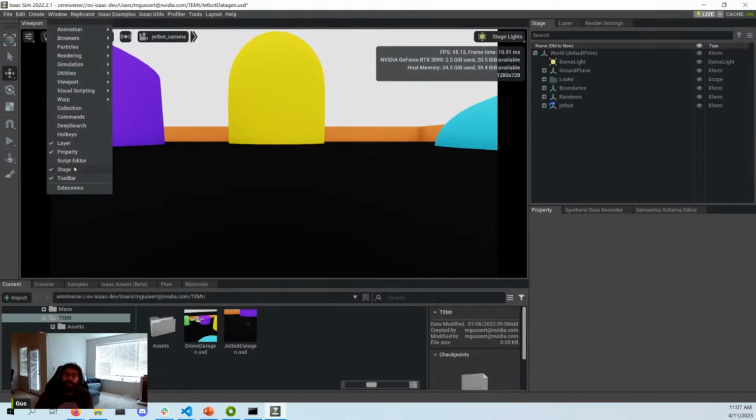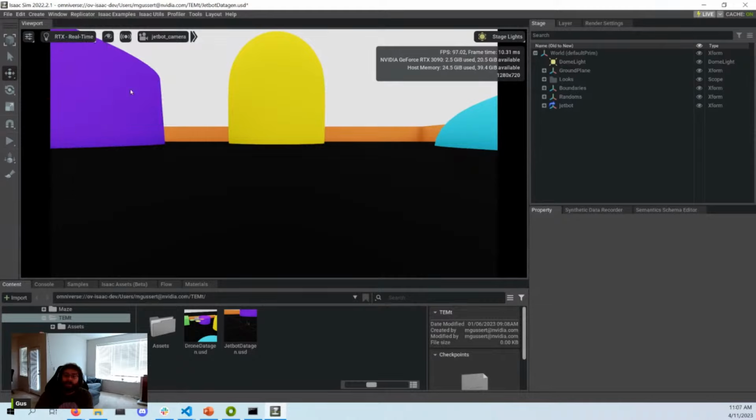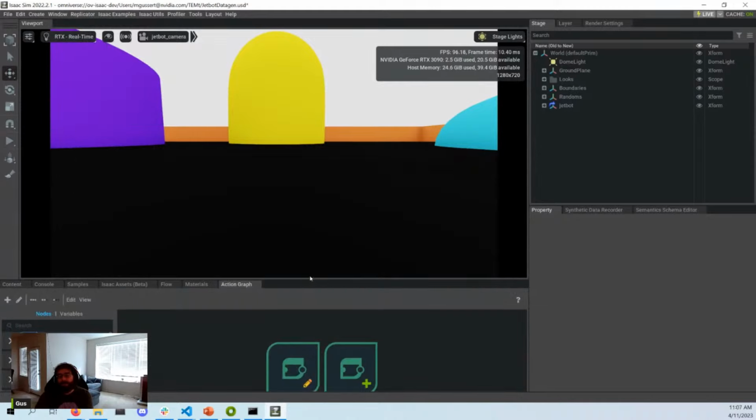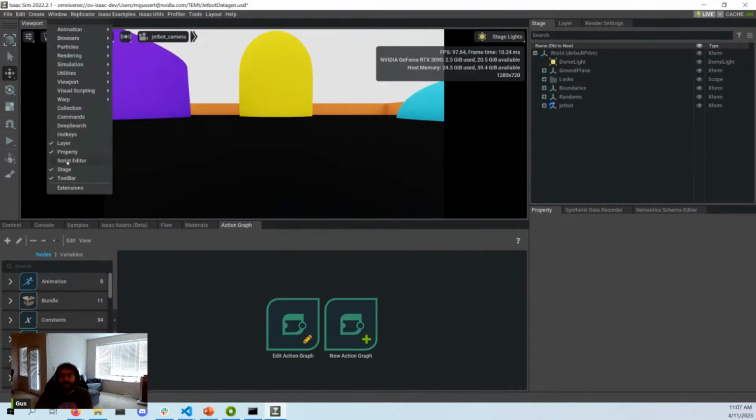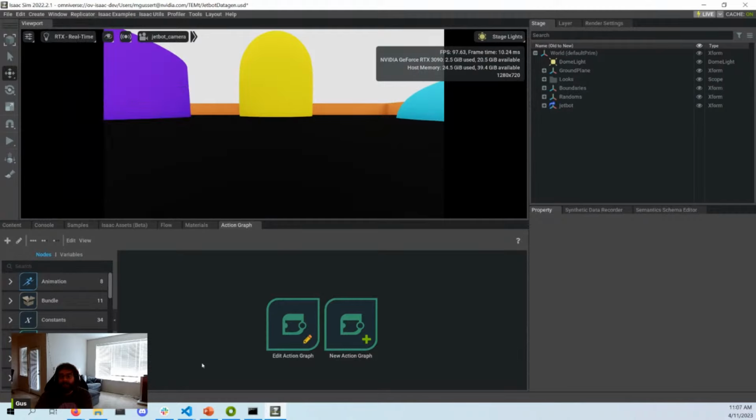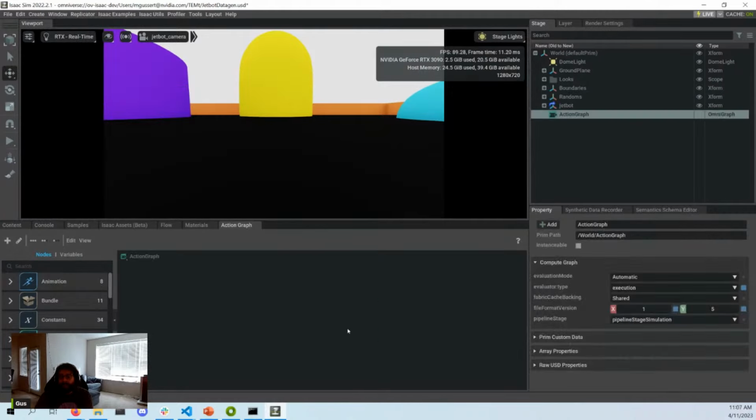So a great first step for this is going to be to open up a new graph. To do that, I went to Window, then Visual Scripting, and then Action Graph. And this opens up a new graph. And then I'm going to open up a new empty graph.